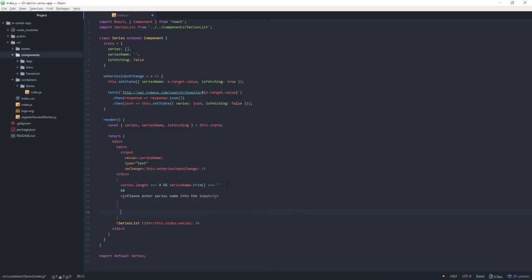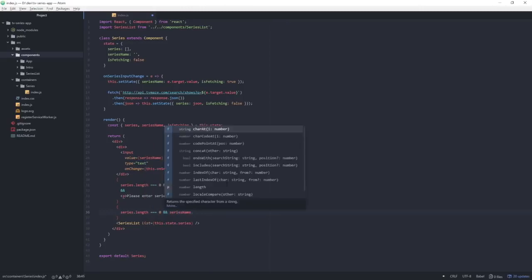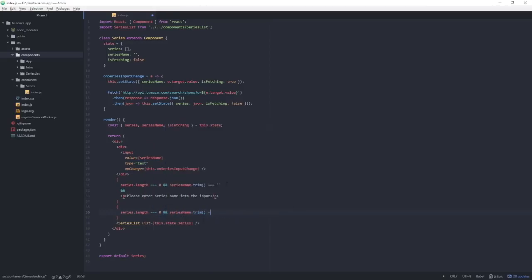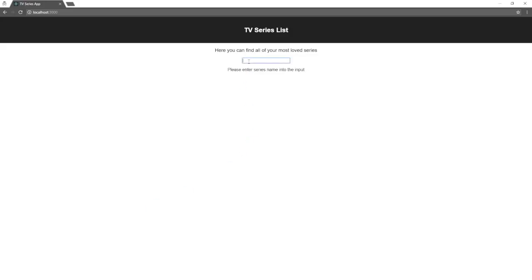And let's open the second curly braces, and whenever the series length is also equal to 0, but we actually typed something into the input, then we know that nothing has been fetched from the API, and we can tell that no TV series have been found with this name. Let's save index.js, go back to the page. Let's double check to see if everything is working correctly. So we're seeing the message right now, and if I type something into it, the message is gone. And let's type some gibberish, and we're getting that no TV series have been found with this name. Good.